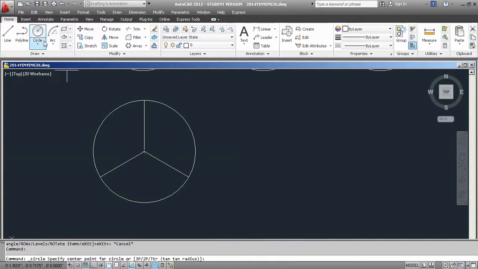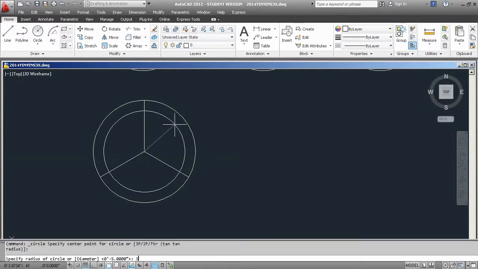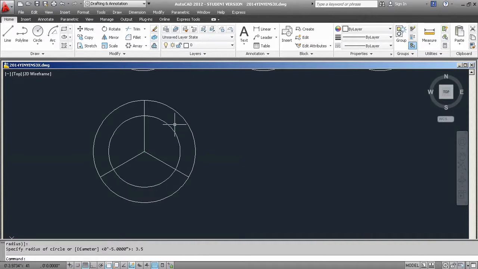Now after that we need to create an inner circle, which is going to have a radius of 3.5 inches. As you can see, you can select the circle command, select the center point of the first circle, move your cursor to the right, and then enter 3.5 inches.